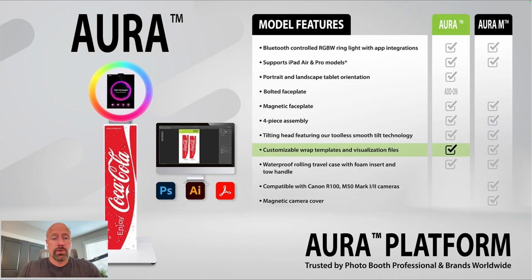We have customizable wrap templates and visualization files available for the Aura. This allows you to accurately design properly sized templates or wraps, and allows you to provide a visualization of front, back, sides to your client for approval, and go through the review process with them before working on high resolution files that you send over to a printer.